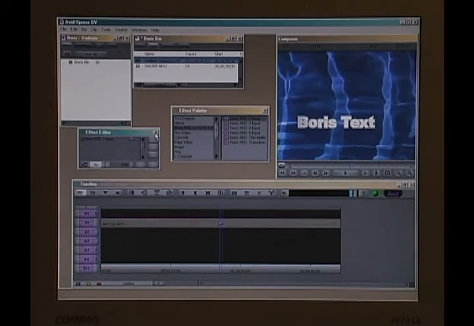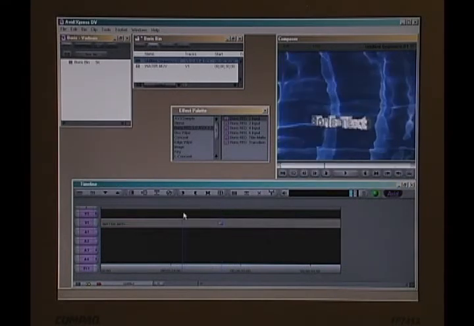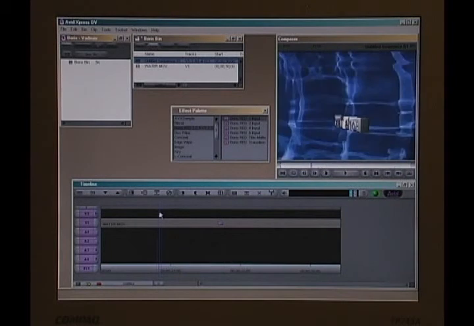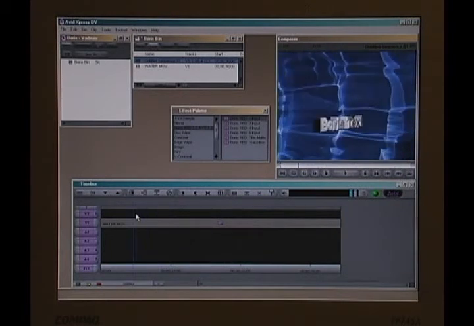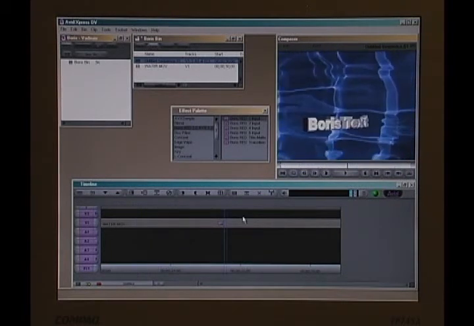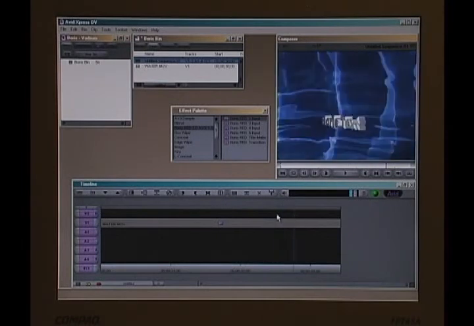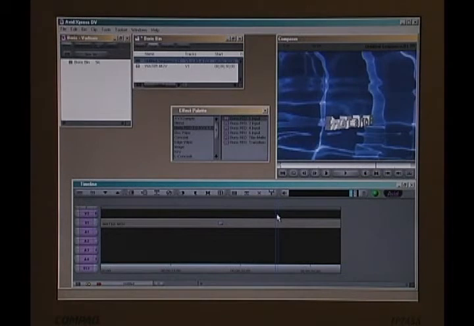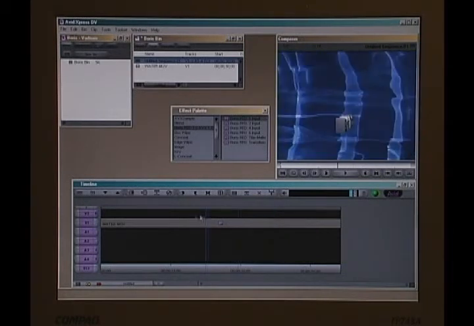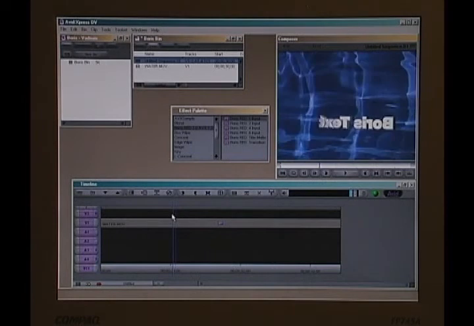I close this effect editor. I can move along the timeline here, and it'll show me exactly what's going to happen in my composer window. So now all I really have to do is either render this out and then cut it to tape, or render it out and then make a file, and I'm done.